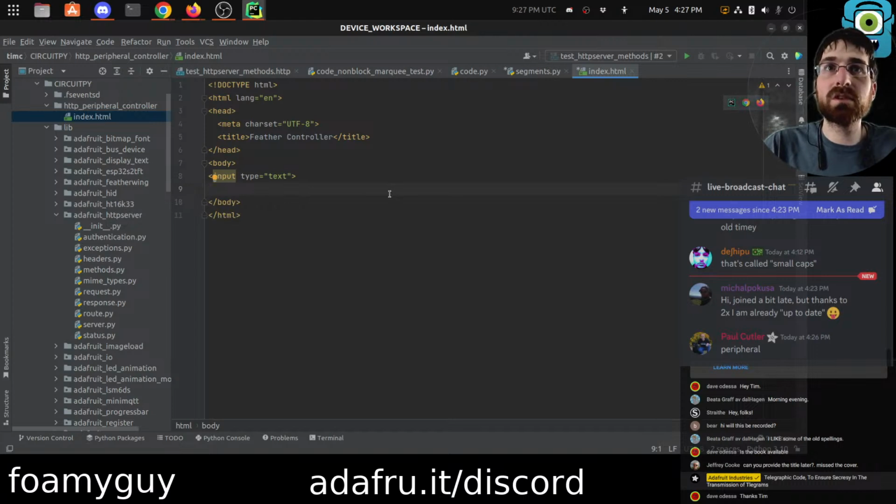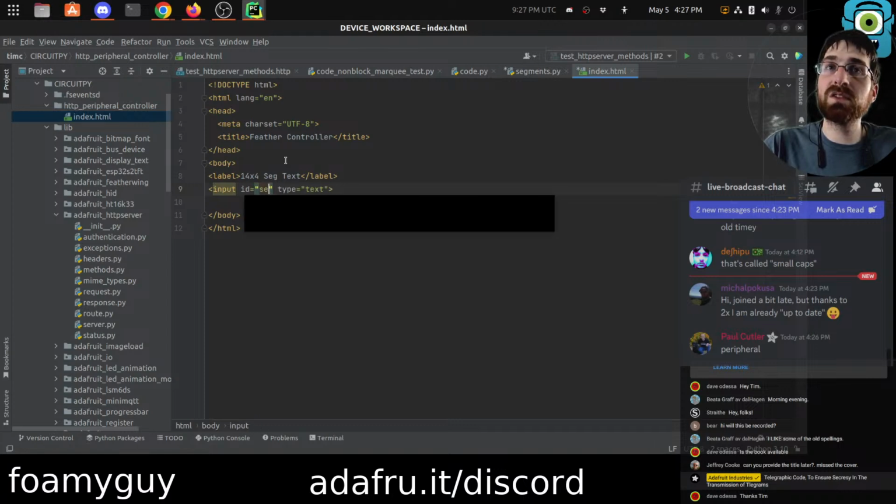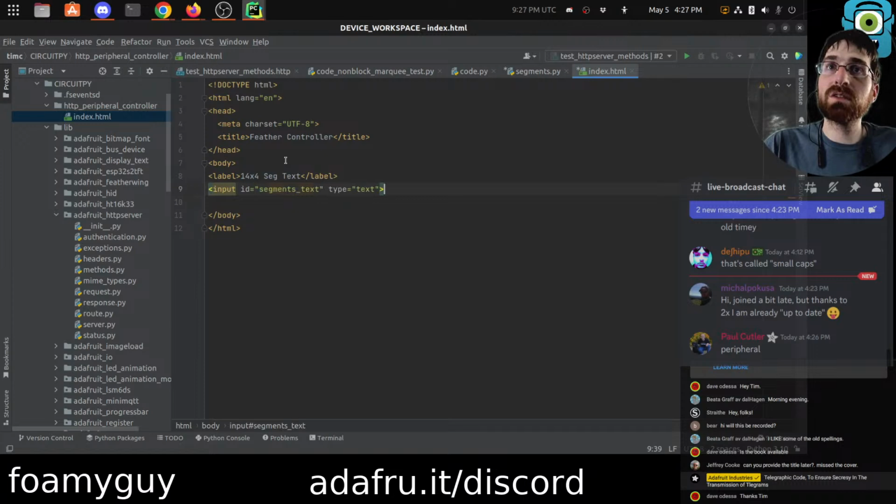Control Alt L is weird, okay. Is this? It doesn't like to be an input? Why is that? Associated label. Yeah, that's fair, I guess. Label. Let's go 14 by 4 segment text. Input, let's give this an ID. The ID is the marquee text, or let's just call it the segments text.